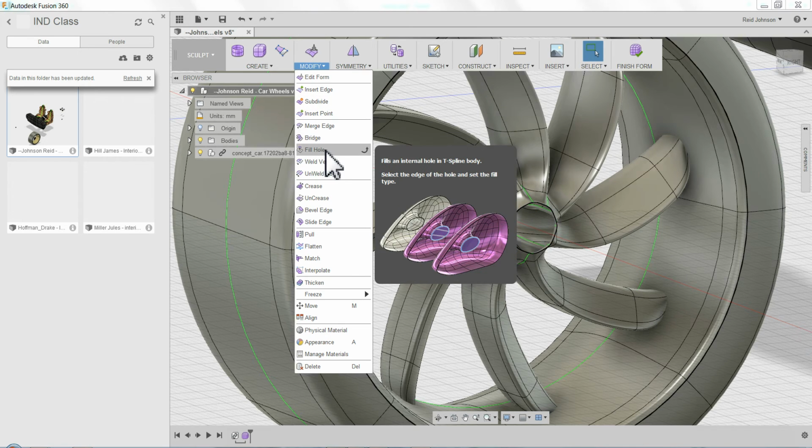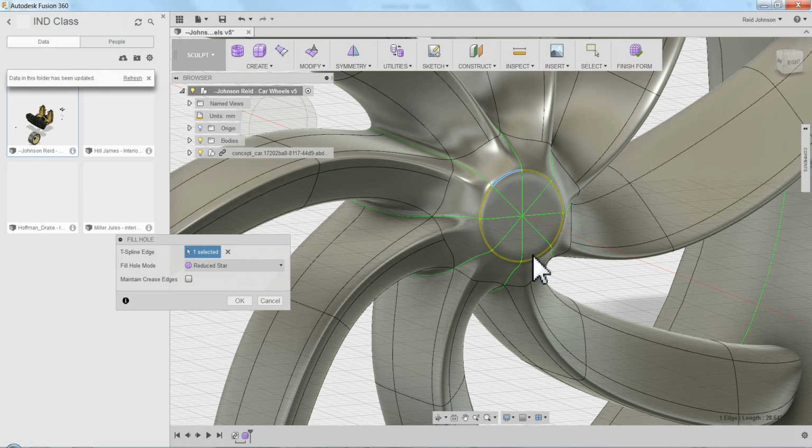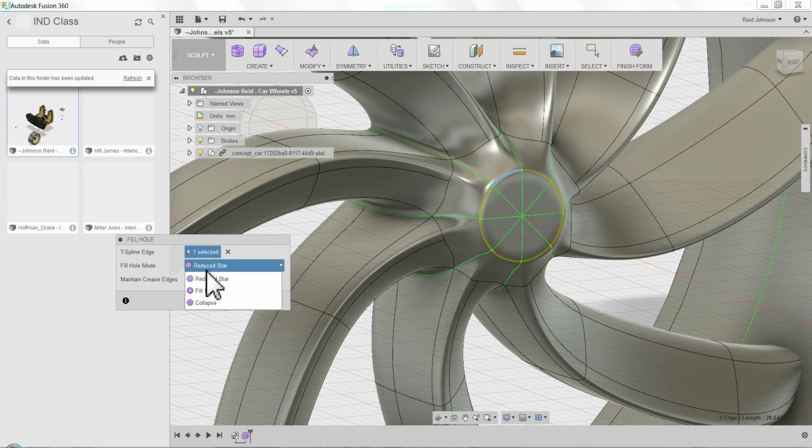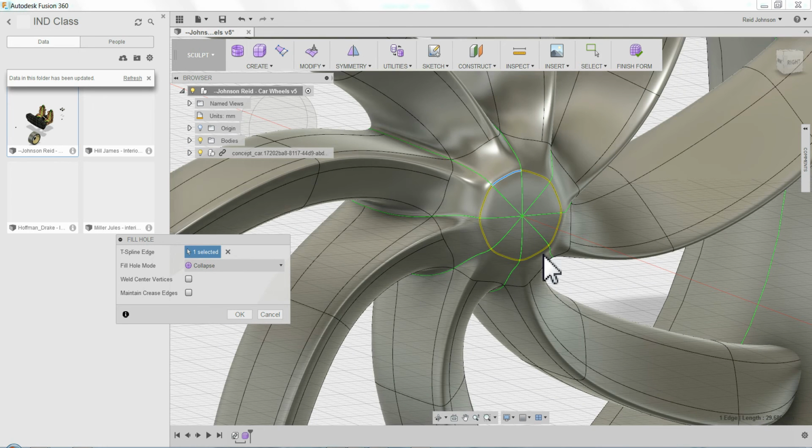Fill hole, find that. I simply click on an edge that's open and it's going to fill the hole. I've been working on this so it already picked a good option, but you have different options here. Reduced star. There's a fill star, which essentially, that one actually didn't work at all, but it will fill the hole with no lines. And I can collapse. It'll collapse everything down together.